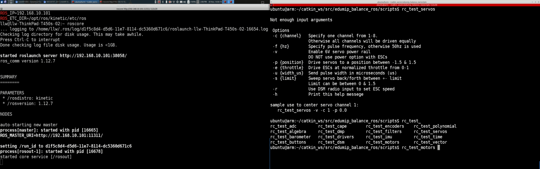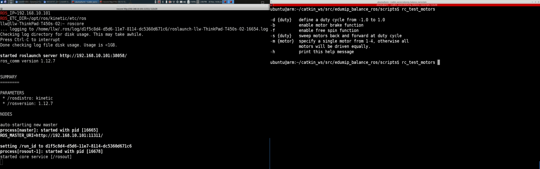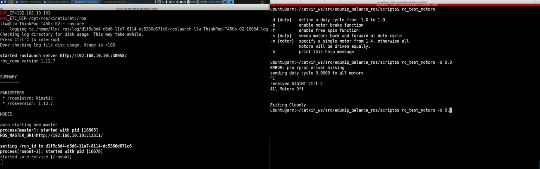Test motors is what I want. Test servos is for the RC servos. So RC test motors minus D. I thought it was minus D. That's 50% duty cycle, so the wheels are not spinning. And don't worry about this error. That's just a bug in this version of the roboticscape. Ignore it. 0.1 duty cycle, we get slow rotation in one direction.